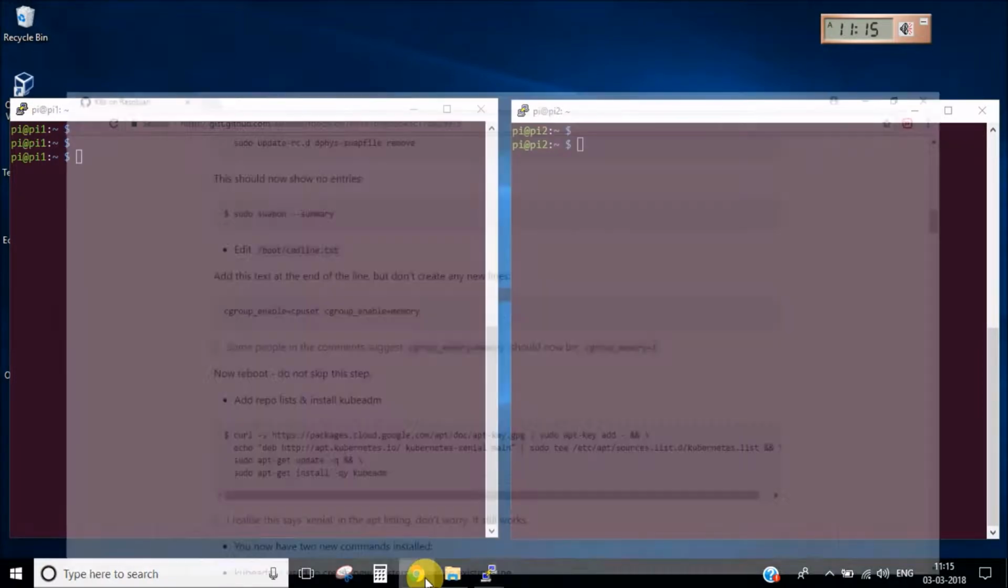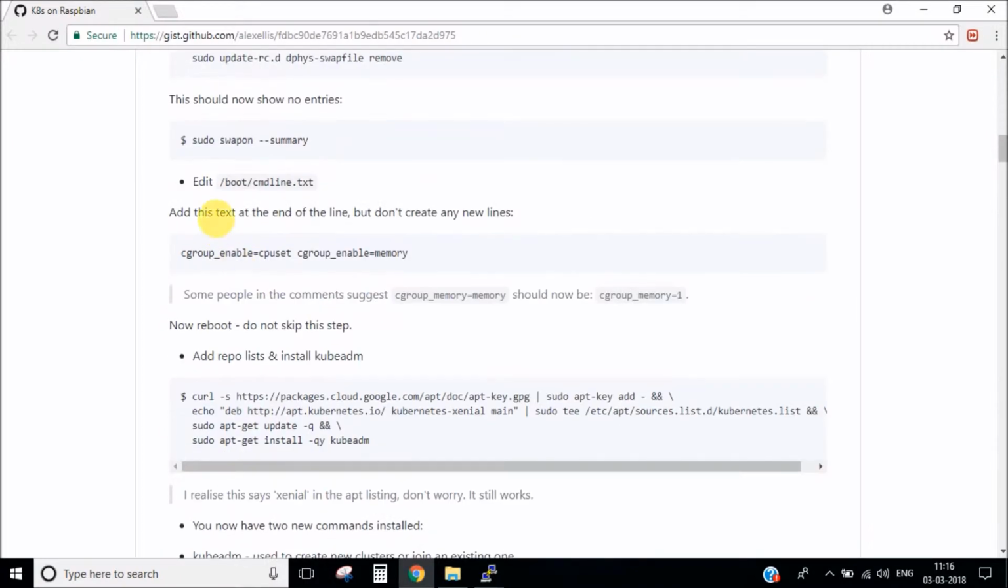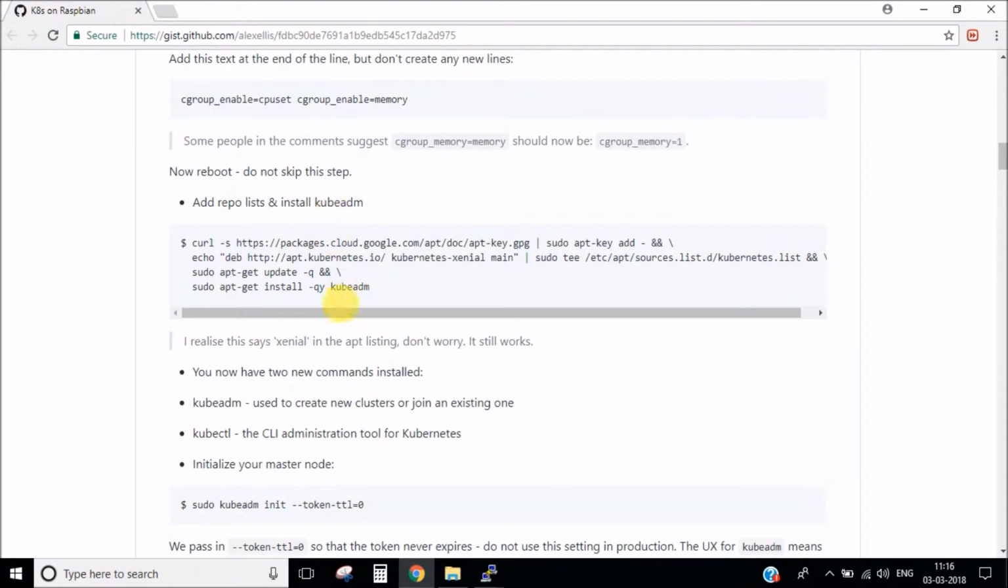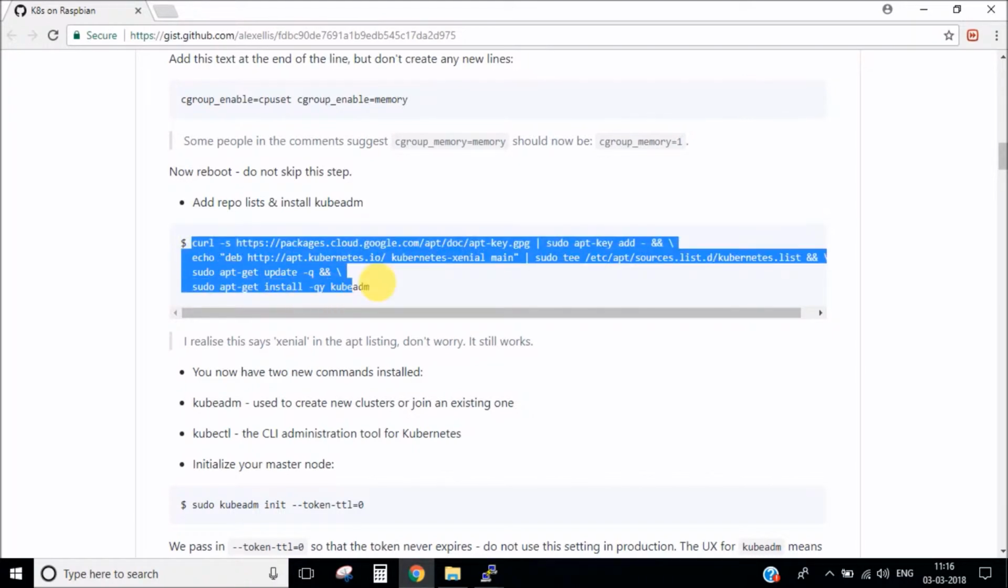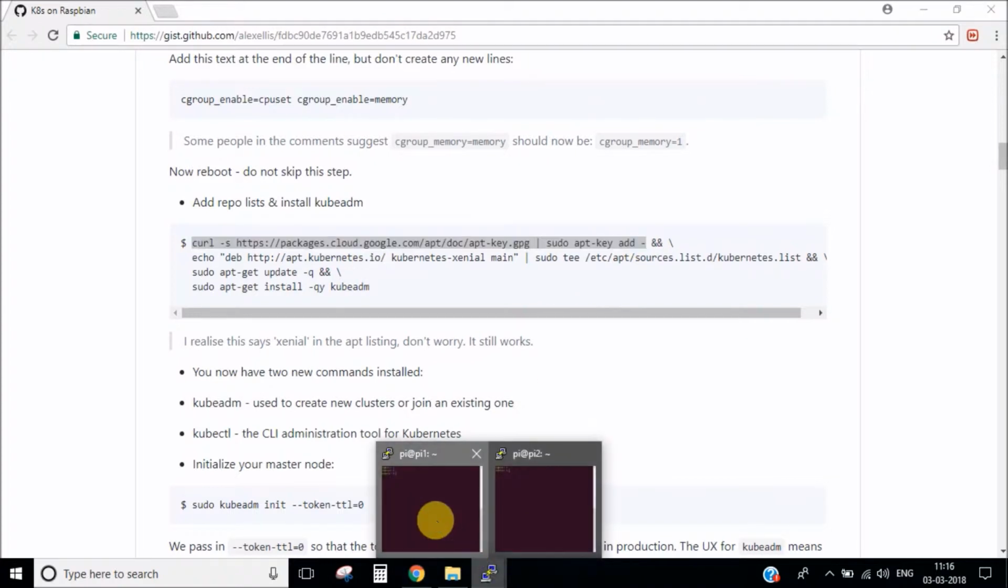So as per this article, we are done with the installation of Docker, we have disabled the swap, we have edited this file, and now it's time to install Kubernetes. So these are the commands which you need to install Kubernetes on Raspberry Pi. So I'll simply copy this command and paste these commands in both of my devices.